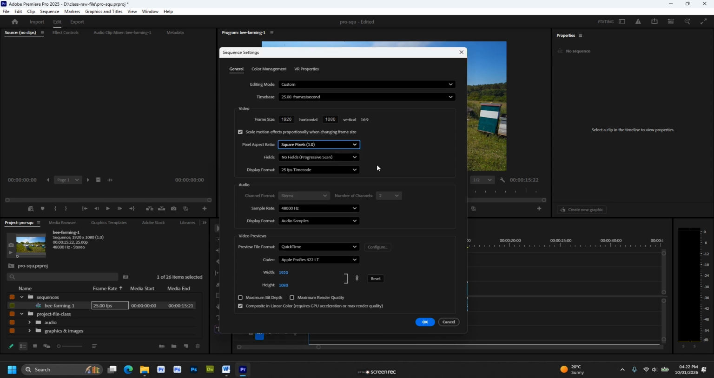Below that, we have fields. Modern cameras shoot progressive scan, so fields is set to no fields, progressive. Interlaced formats like upper or lower field are used mainly for old broadcast systems.